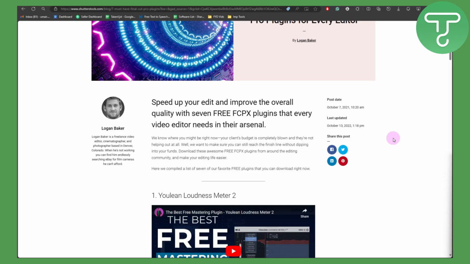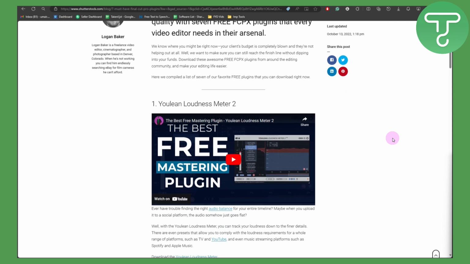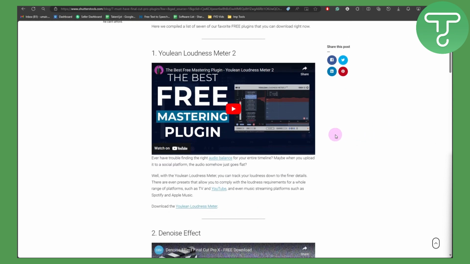So if you are using Final Cut Pro, you know how necessary it is to use some plugins, especially when they are based on artificial intelligence, because they are going to skyrocket the speed at which you are editing your videos. So without further ado, let's just hop onto our list, and the first one is Ulean Loudness Meter.